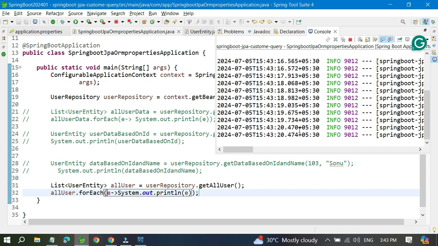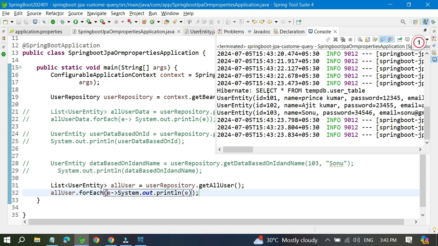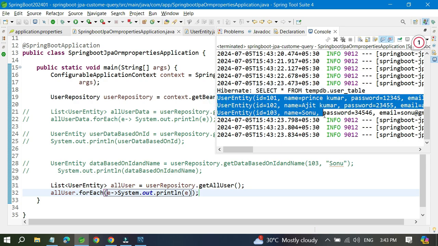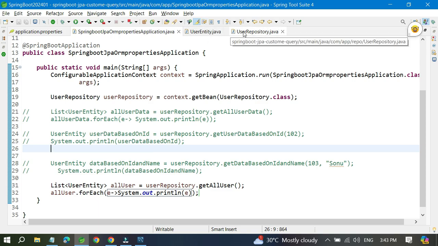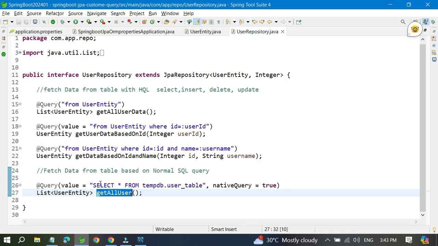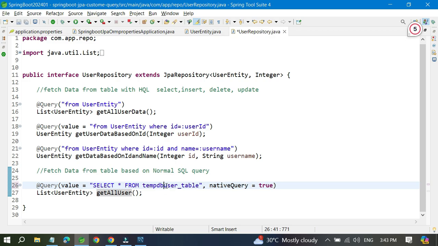Based on your native query, select star from user tables, we are able to fetch this data, correct? These three records we are able to fetch. If you go to the repository and see here, this is the query. This is the temp db schema name and this is the user table name. Let me remove the schema name and just give the table name. Is it going to give an error or not? Let's see.